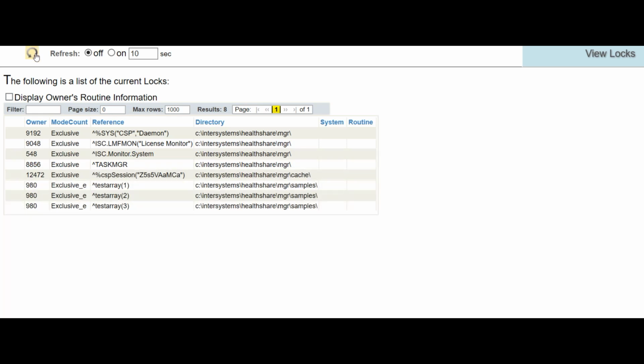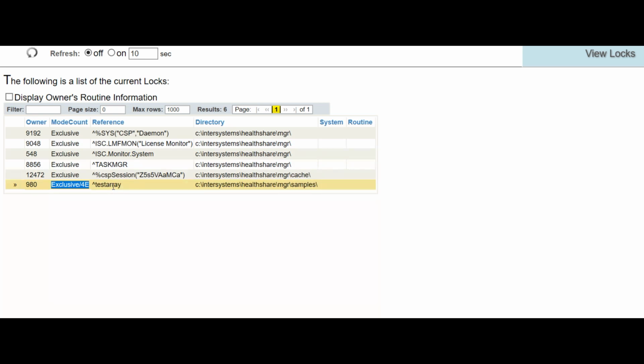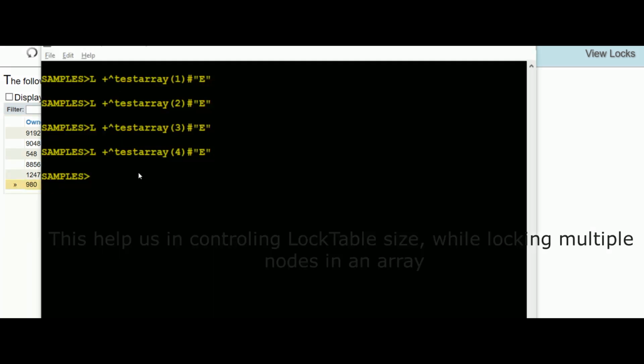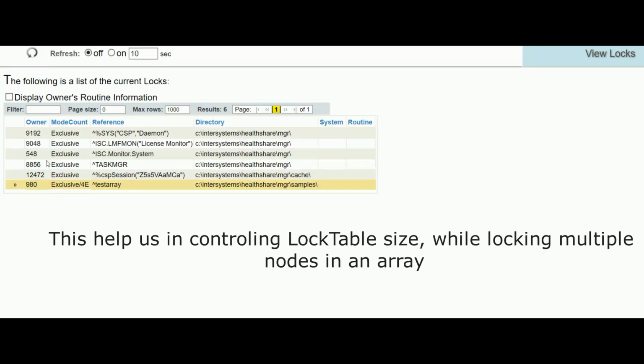Let's see what happens in the view logs page. First we will refresh it. We can see that exclusive 4e lock is attained in test array. Let's do the same for the fifth node in terminal. In view logs page, first we will refresh it. We can see that now exclusive 5e lock is attained on test array.